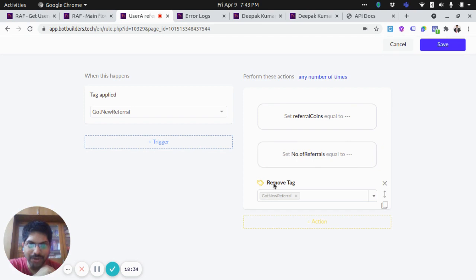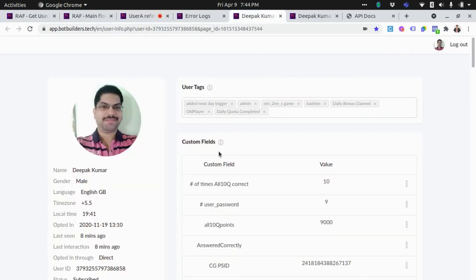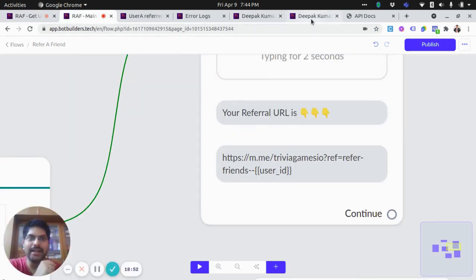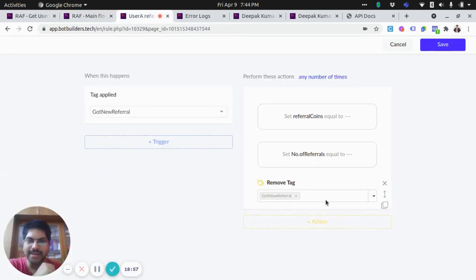And you can see here remove tag, right? Because obviously this is going to be a multiple-time rule. This is not a one-time rule. Every time some new user is referred, this rule will trigger. That's the reason we are removing this tag, and this is why we didn't see it. I couldn't find it here because it happens in an instant, and the tag gets removed from here. Once this is done, all this is happening in the backend.